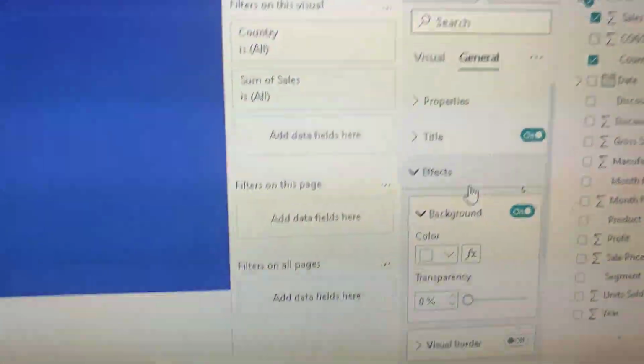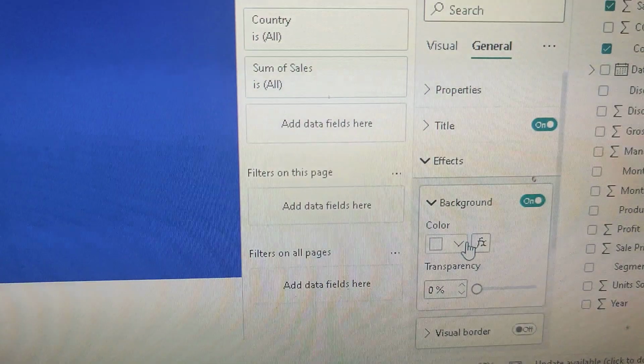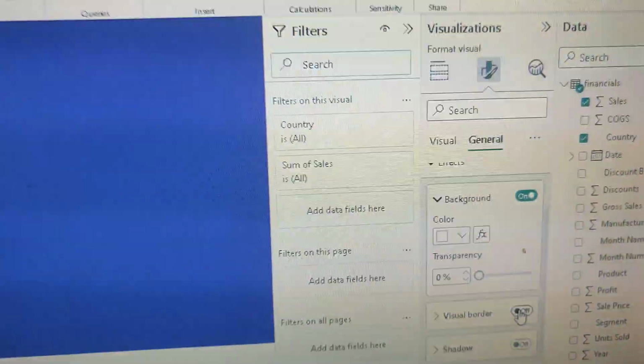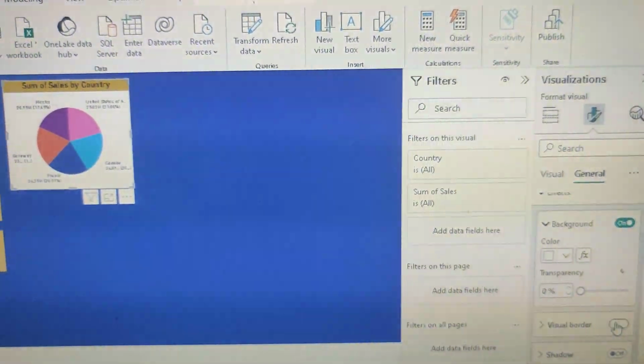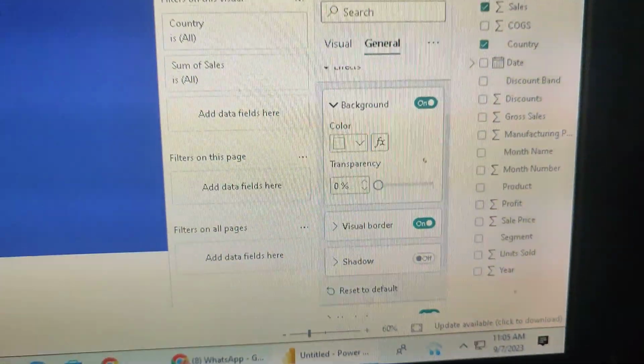Under effects, you will have a background, which I don't want to change the background of my chart. I want to stick to that, but I want to have a visual border, which I will put on and see what's going to be impacting on the other side. It has created a border, but you won't see right now. I'll show you later on.